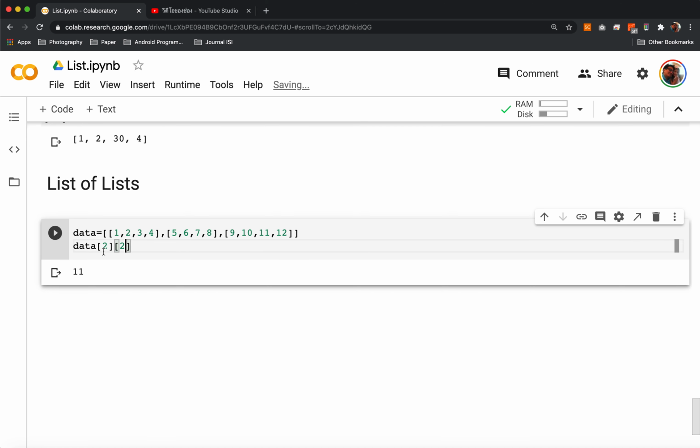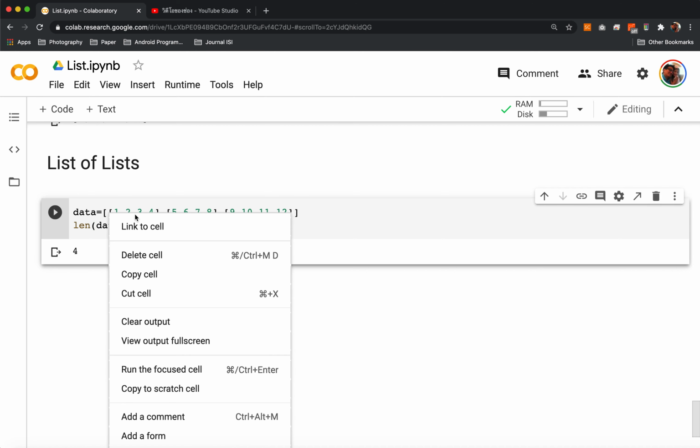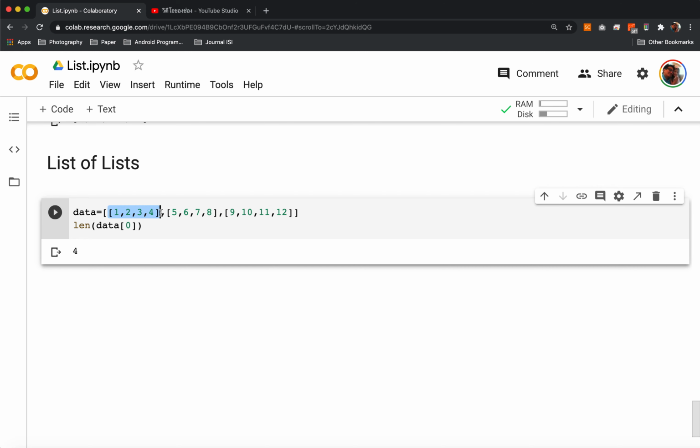You can use the length also. The length of the data will be 3, right? Because this is a list of 3 lists. So if you print the length of data, it should be 3. But if you print the length of data 1, it will be 4, right? Because data 1 is the first element. So for the first element, this is the length of data 0.